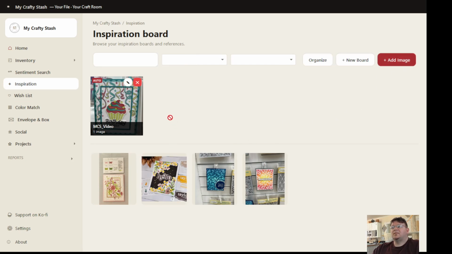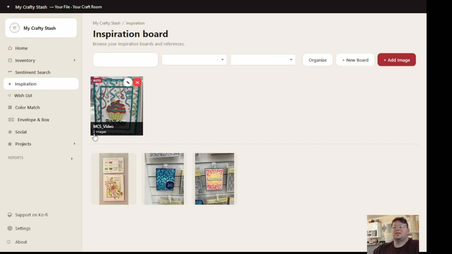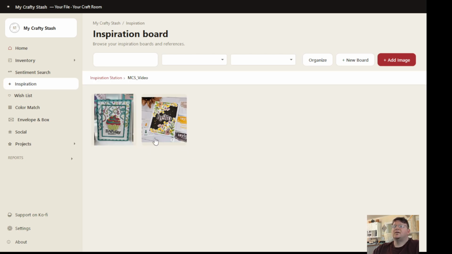I can click it. Now, do you see how I can click and hold? See how it kind of went that cross? See how my mouse changed there? I can drag it. Now see how this says it has two images? If I click here now, both of those images are in here.